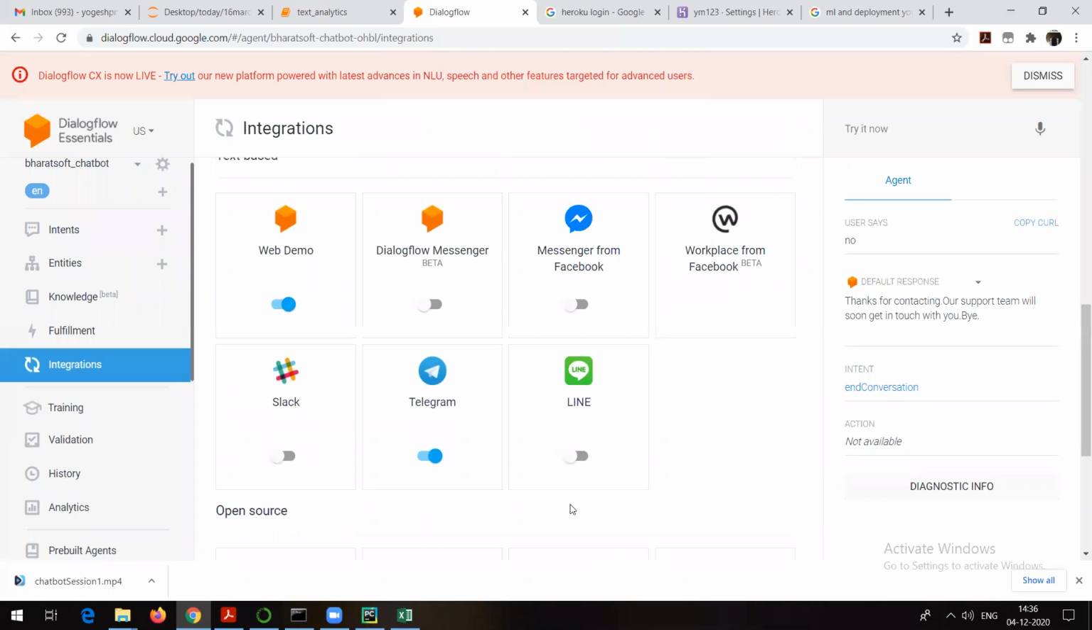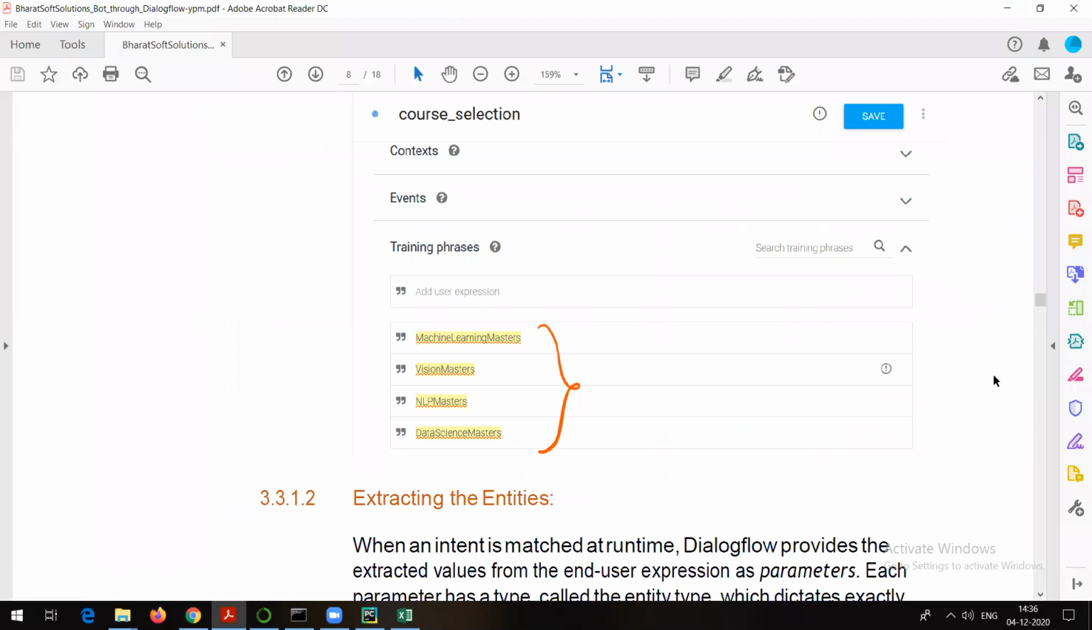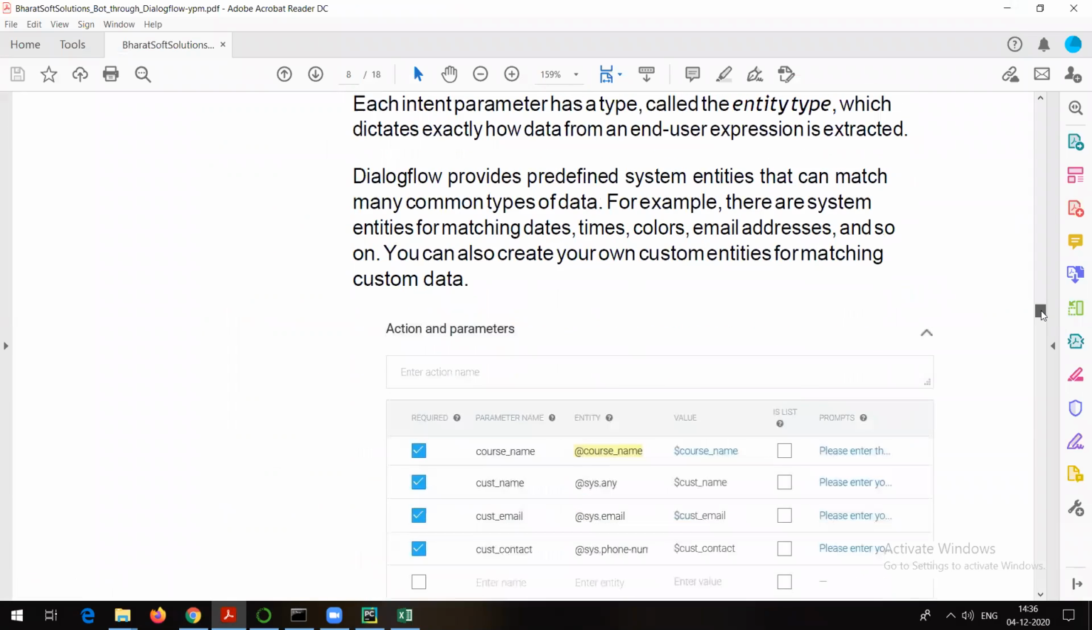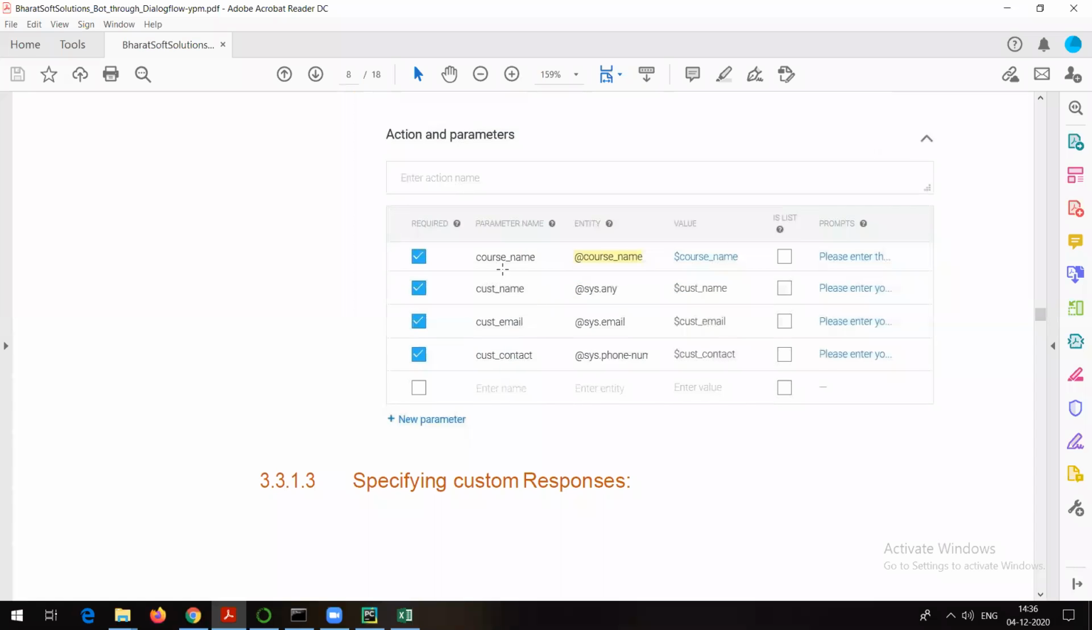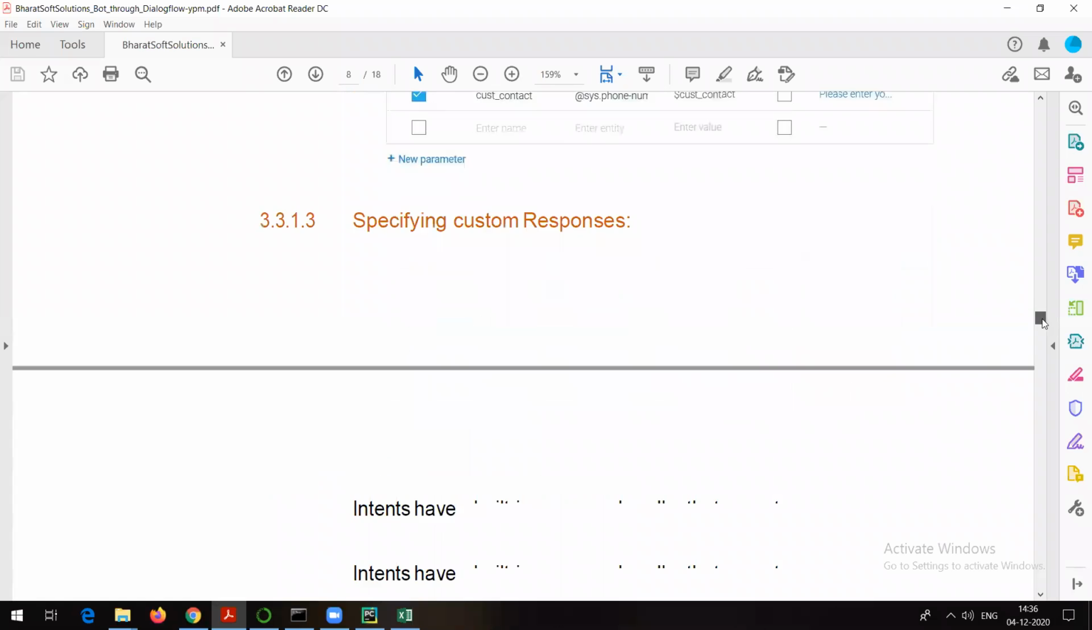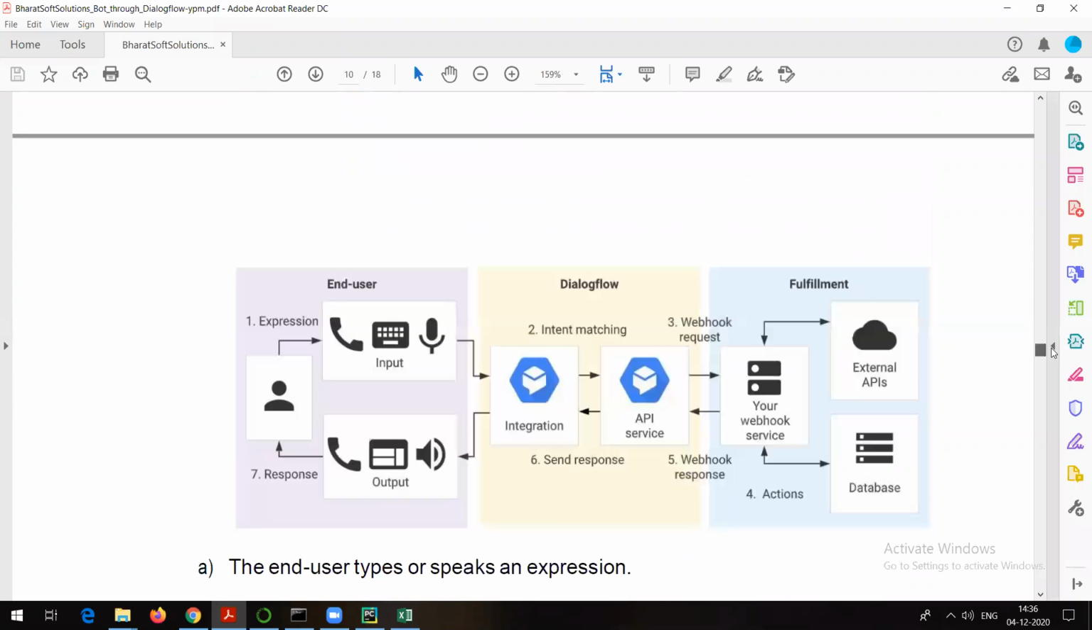This particular thing, and another is nothing but Telegram. So let's see first of all how to deploy it onto Telegram. Let's go to the PDF document. In this PDF document, whatever I have shown, same thing is going here. And fulfillment also I have shown you.